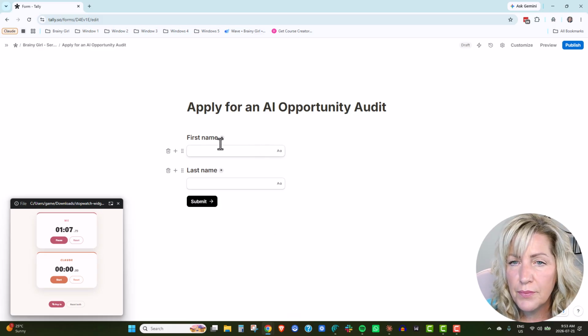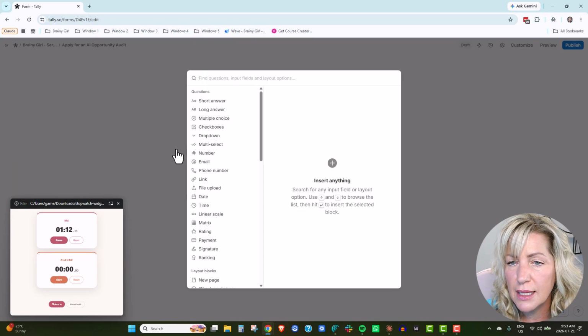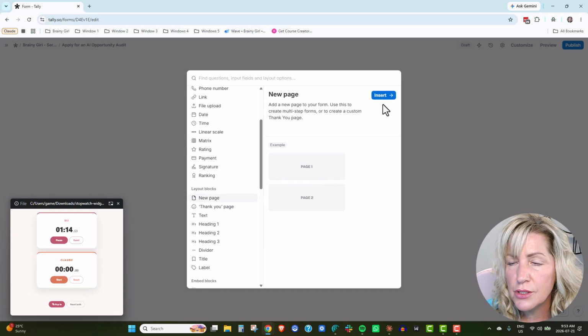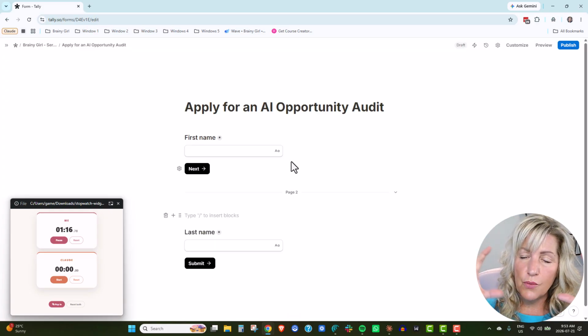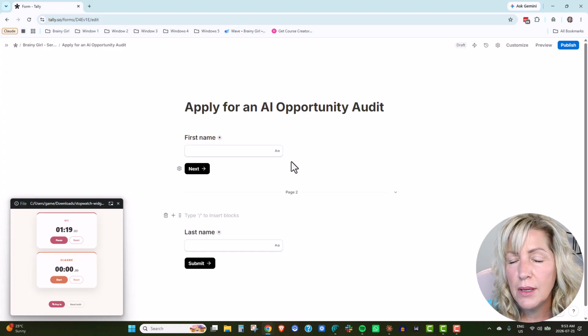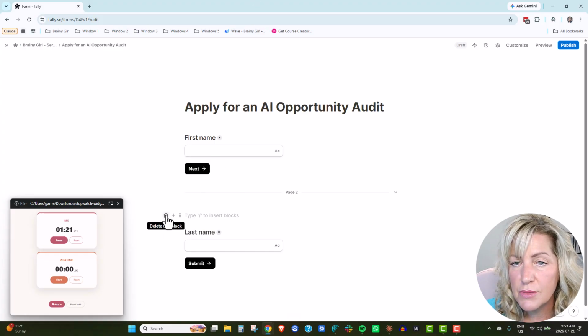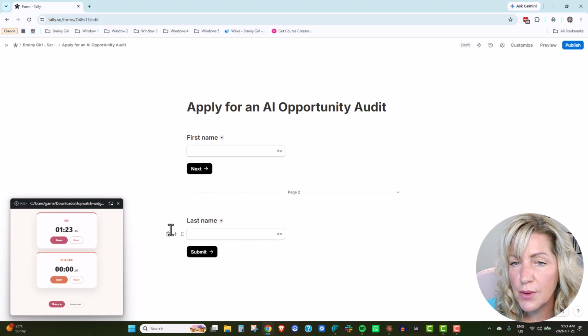So last name. So here's what I would do. I would actually create a new page in between these. So I'm just going to click this, go down to new page, which basically means just one screen of this will show at a time. And the reason that I do this, I'm just going to delete this extra one that was created there.